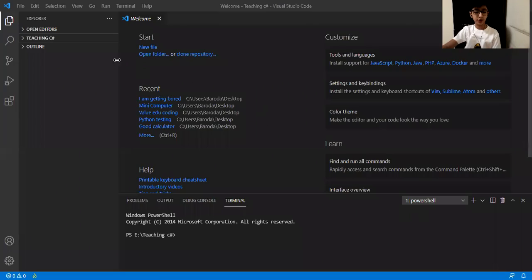Okay, so let's get started. We first open Visual Studio Code. I have two whole tutorials on how to install Visual Studio Code and .NET, and how to start a project in C Sharp. So I have a teaching C Sharp project over here.